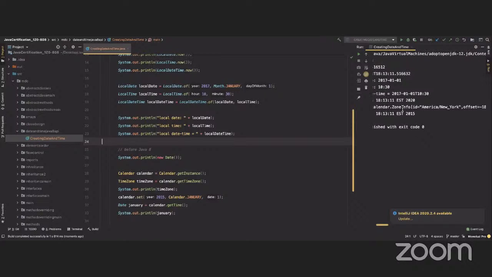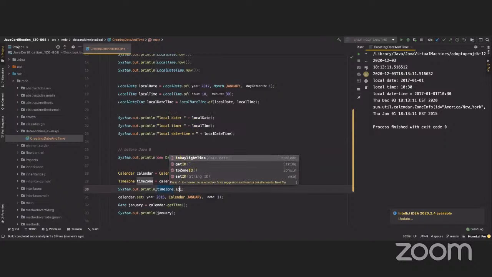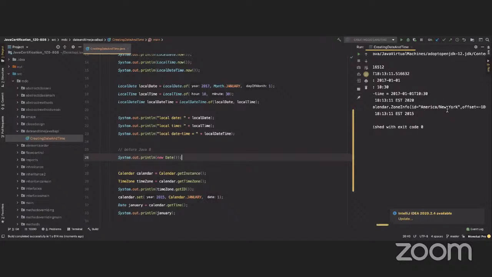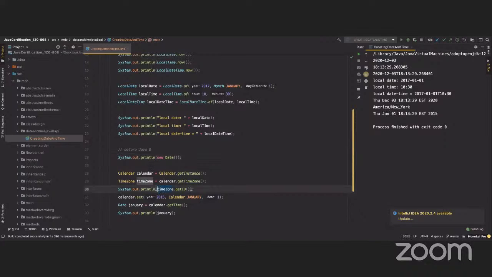Yes, we got this weird thing here. New York. Okay, what if I do this? Can we hit that? Get ID. Let's see if we get this America New York. See what happens. There you go. So it seems like each one of those has a specific time zone ID. Yeah, get ID.